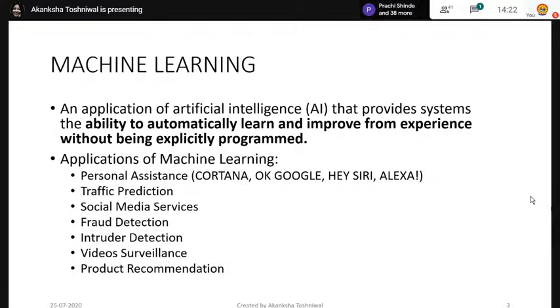Then we have traffic predictions. When we have Google Maps on, it tells us the ETA to reach any destination from any source in real time. This is one of the applications. Then we have social media services. It recommends whatever you saw in your Instagram or your Facebook. This is another application. Then we have fraud detection and intruder detection.